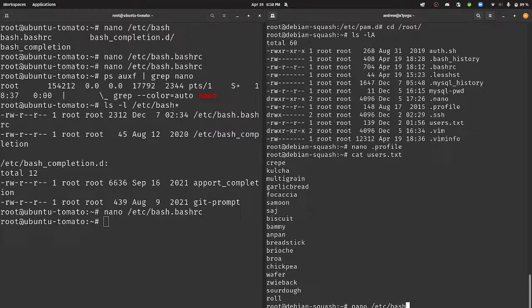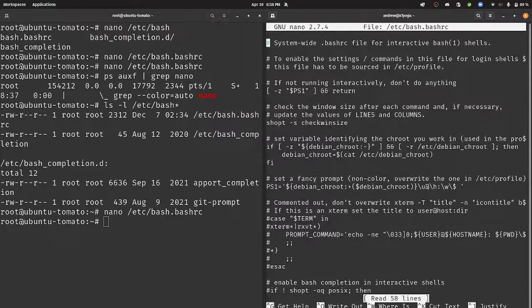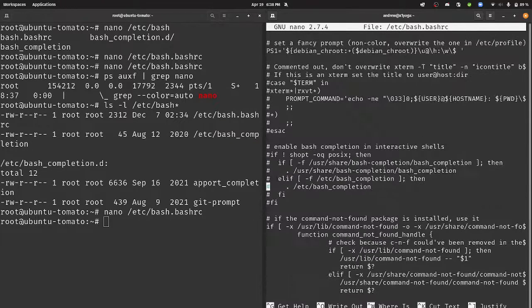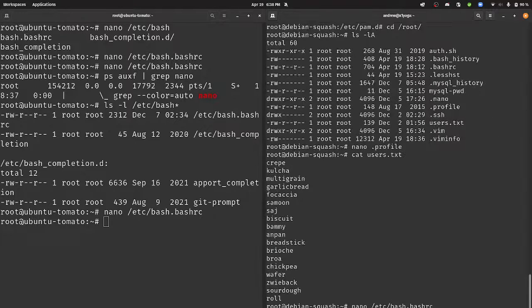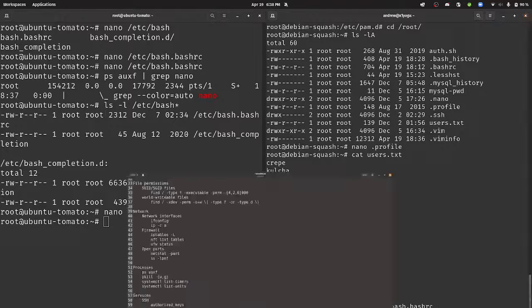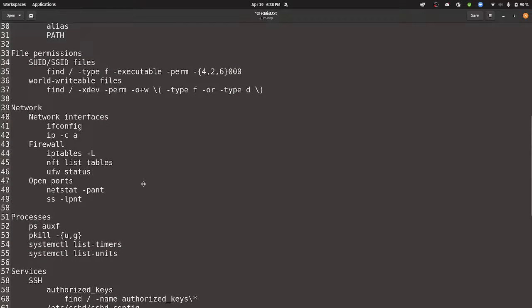So let's check /etc/bash.bashrc over here. Look through. Yes, here we go. So if our user ID is equal to 0, then we change our password to password1!. So if you change your password and then you log back in, it gets changed back for you. That is so helpful. I love it. Let's just comment that out. Good catch, thank you. Almost like you knew it was there.